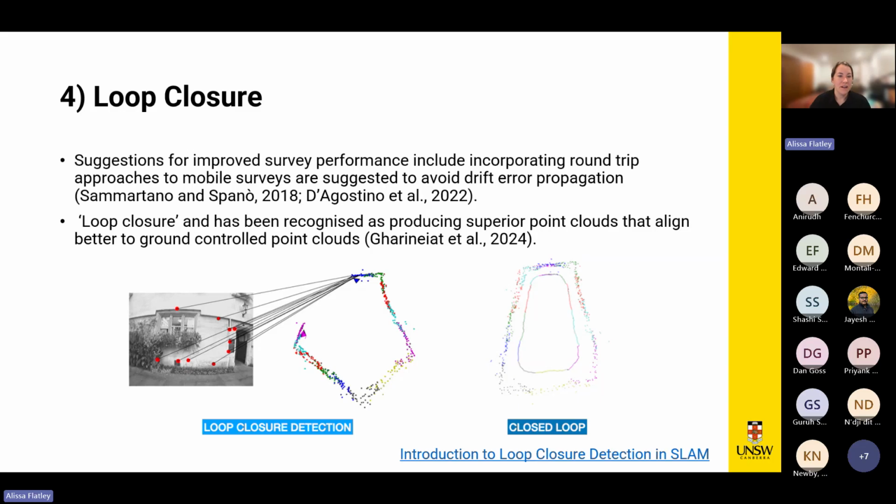Yes, so loop closure is essentially walking from the start of your survey in a loop and just finishing your survey at the same point that you started. Sometimes when you have a handheld TLS and it's recognizing that you're veering away from your loop, it will sort of encourage you to walk back to where you started your survey.